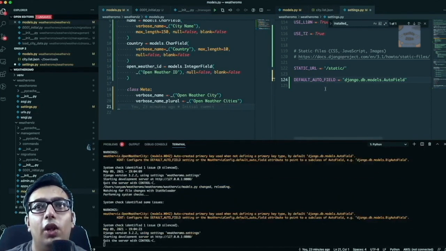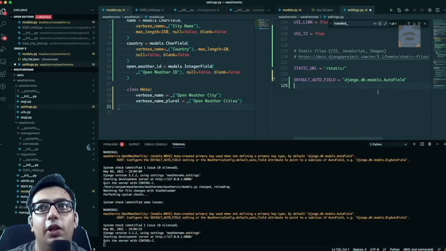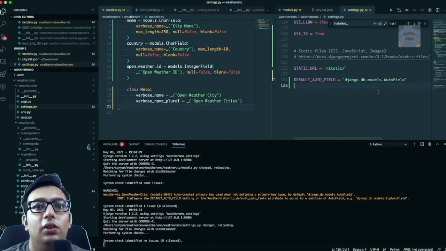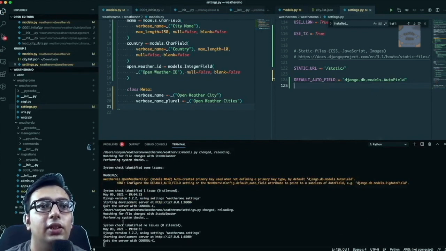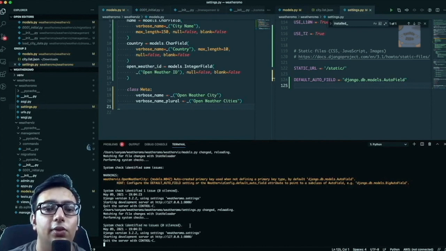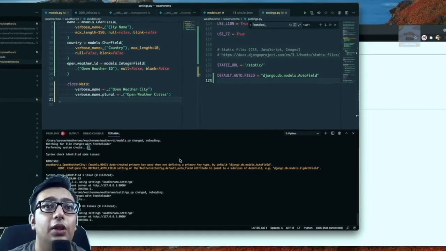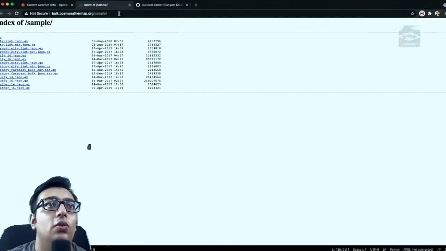And now this warning will vanish as soon as I save this particular thing in the settings.py. So as soon as I save this, you'll see that it now says that system check identified no issues and zero silenced, right? So yeah, pretty good. Now our server is running. We have a superuser in place. So let's go and see what our superuser has in store for us.